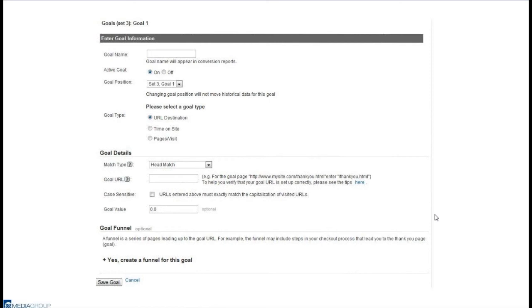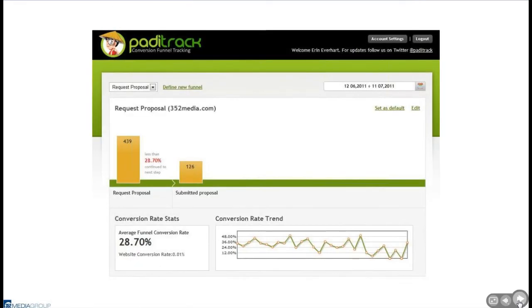With your goal type, again, you can measure URL, time on site, or pages per visit. I think most of you will probably be using the URL destination, and that's going to be that thank you page that comes up after someone submits the form or after they click on your call to action. When you are measuring your URL or destination, there's likely going to be a funnel that people take to get there. This is the path that they take to get to that main navigation. For us, they want to do the request proposal and then the actual submitted form.